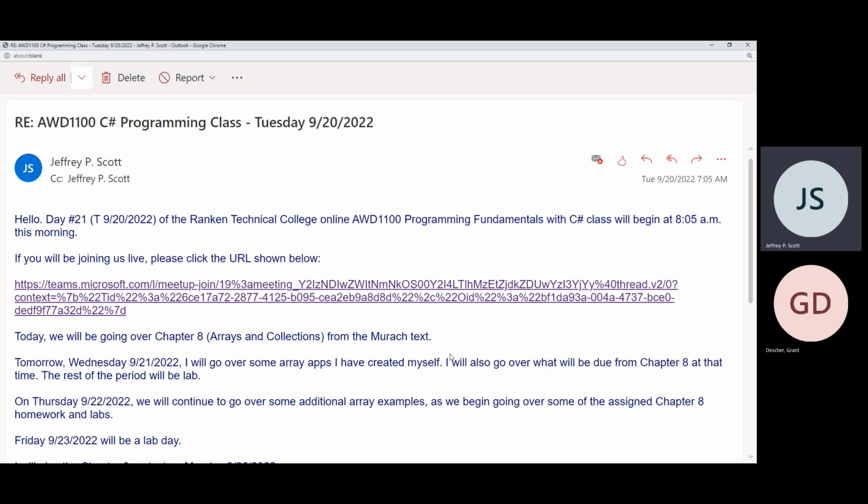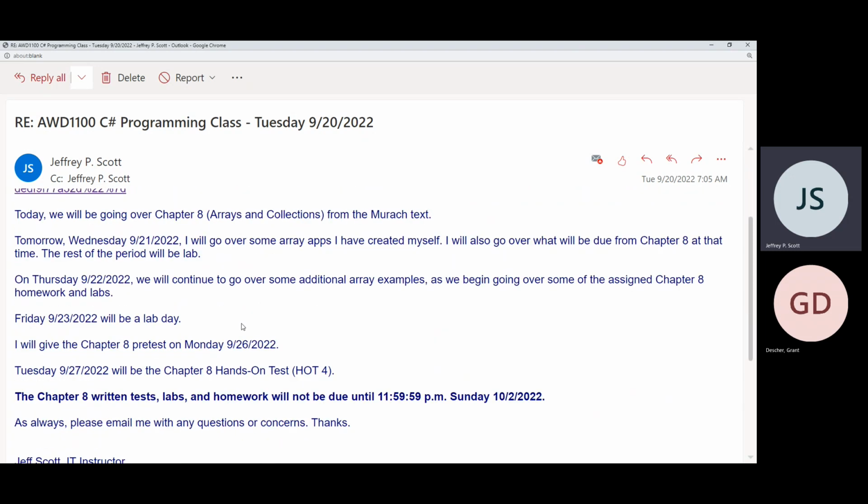And as it says, today we're going to be going over Chapter 8, which is on arrays and collections. This probably, from what we've covered thus far, is the most complex chapter. It's definitely not the most complex chapter in the book, but it's got a lot of stuff in it that we're going to use in many ways from now on.